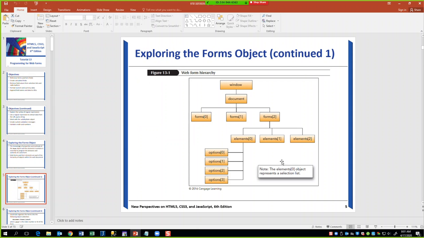Now here's the model. You've got your window up here, under the window is the document, and then under there is however many forms you might have. Within each form, you have elements, however many. And then within each element, you may have options. The elements in this case refer to a selection list.